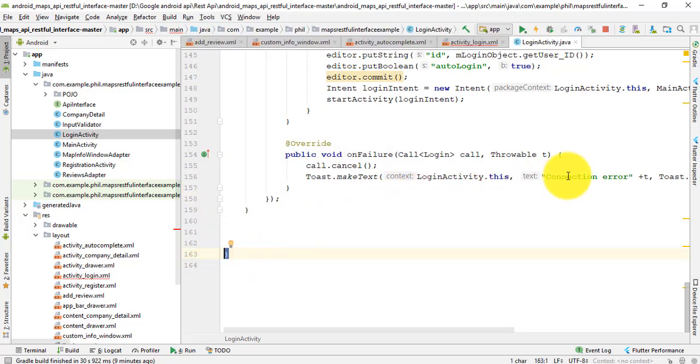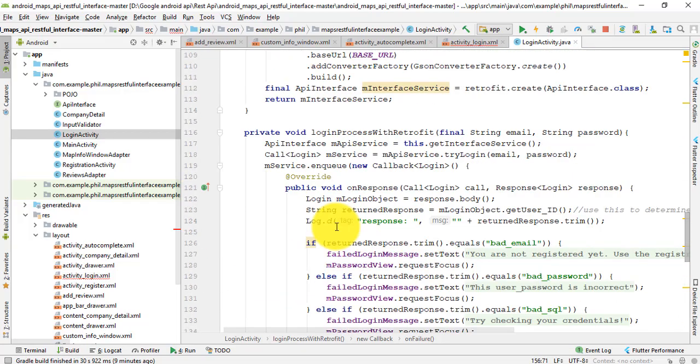This application shows an error: if I put any invalid email or password, then the activity will show a correction error. Okay, so thank you everyone, see you next time.